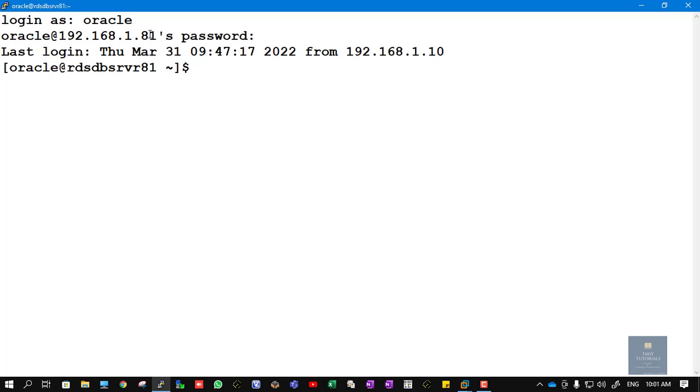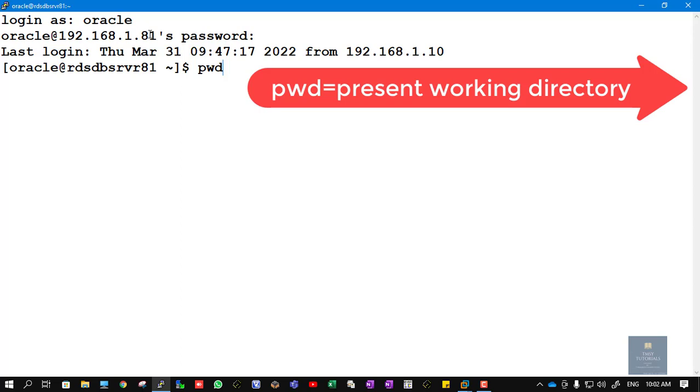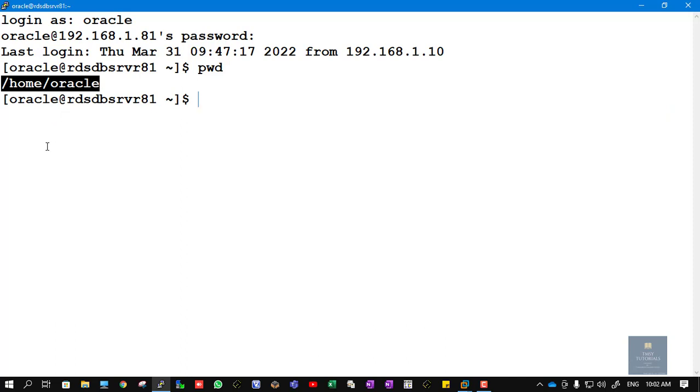Once you enter this environment by typing the username and password, you will be able to see this dollar prompt. To check where you currently are, you need to type pwd and click on enter. So this is the directory where you currently are, which is under home oracle.